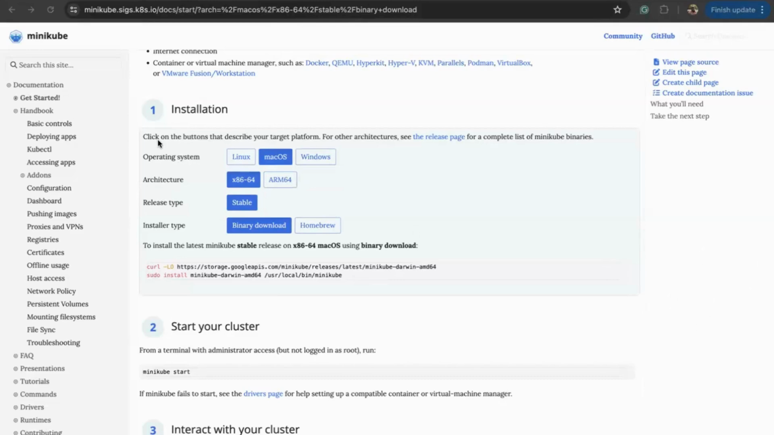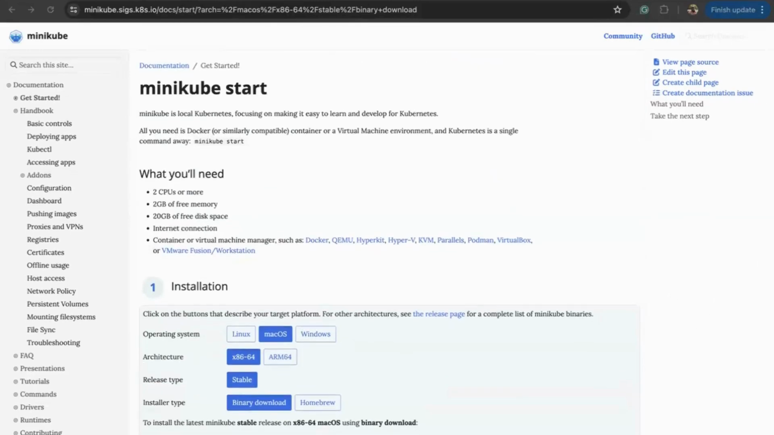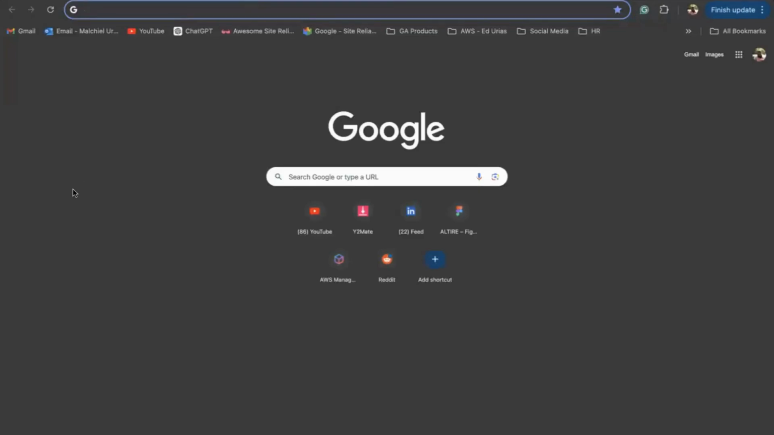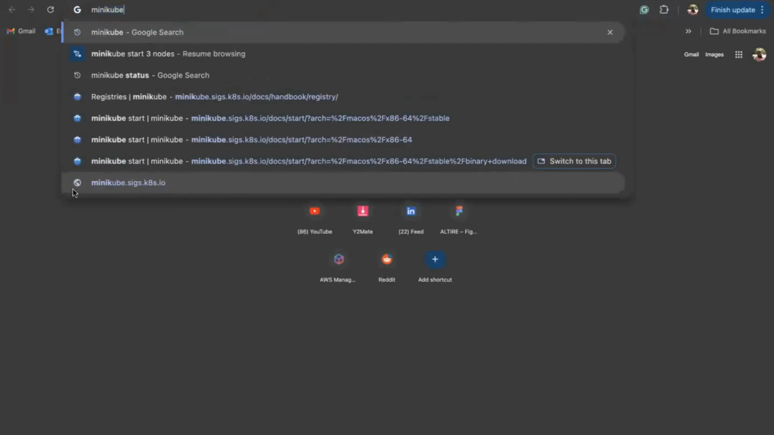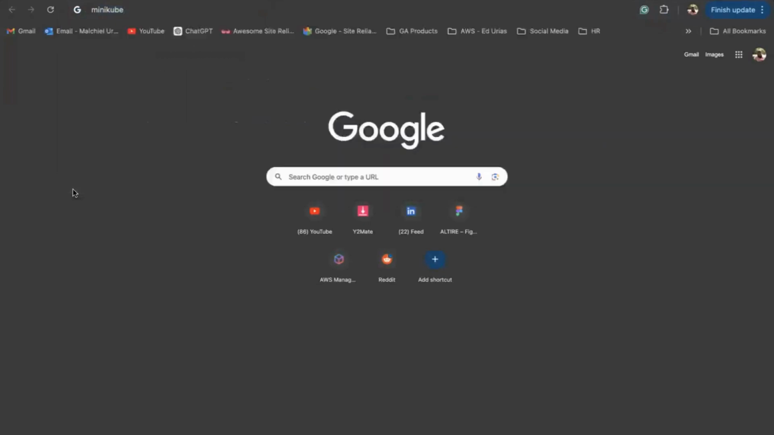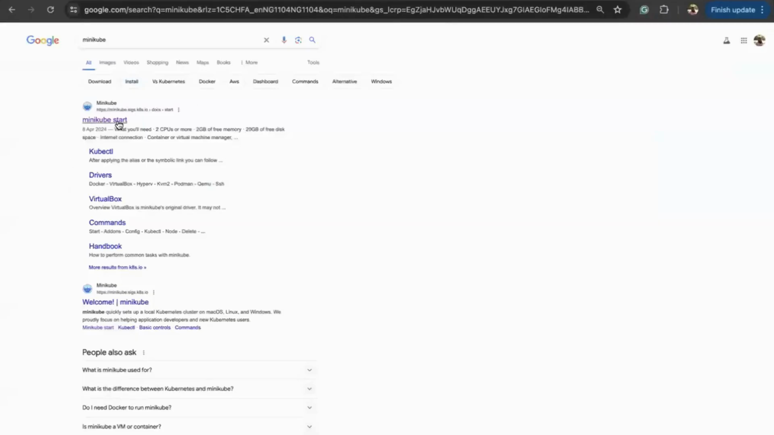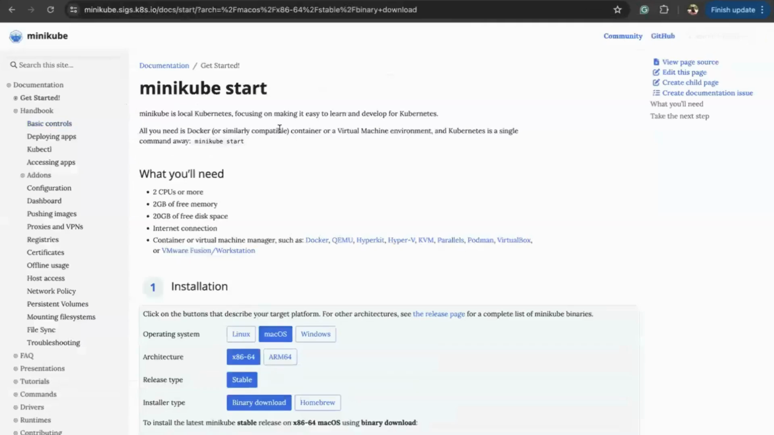Okay, just go to this link, right? Go to Google. Let's start from Google. Everybody start from Google. Minikube install, or just Minikube. The first thing you see, Minikube start. You click on it.